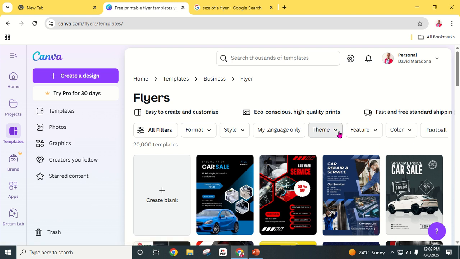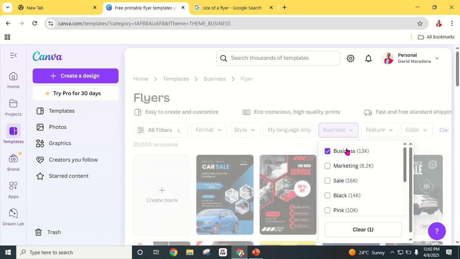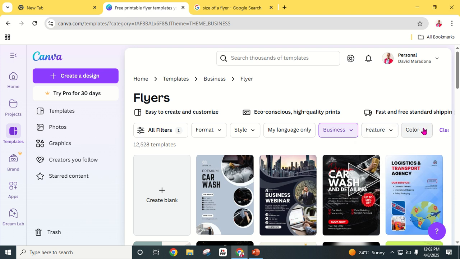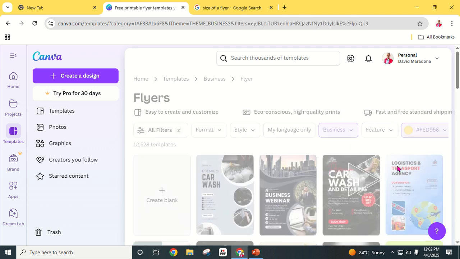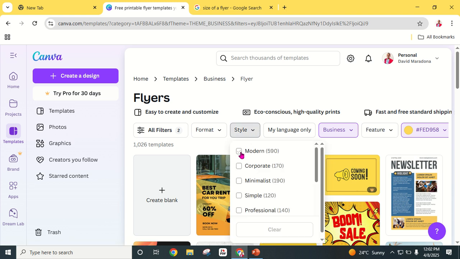So what theme color do we want? We want something for a business. What are the key features you might want? Animations or videos? Not necessary for now. What color? I need something that is this color. Templates that are almost that color. What about style? I need something that is modern.